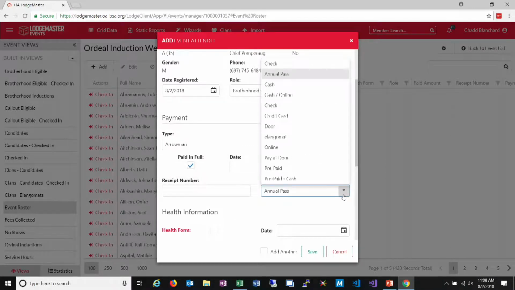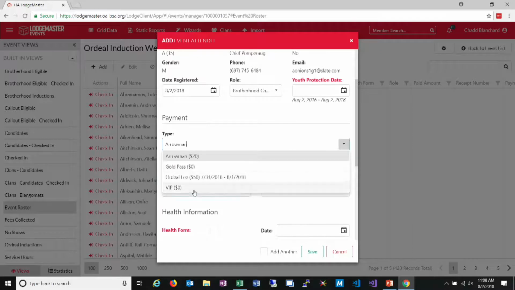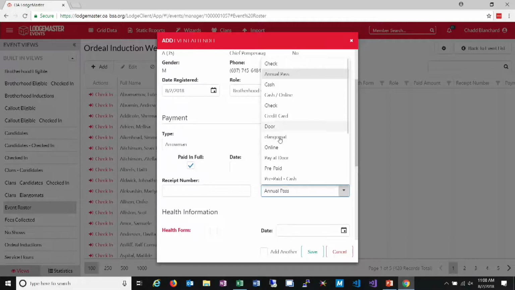Can we add? It's not a glitch, it's just maybe a feature enhancement. If you change the payment type and the payment method's already filled in to annual pass, if we could just clear it out if it's not an annual pass again. But you can change this. We could look at doing that.